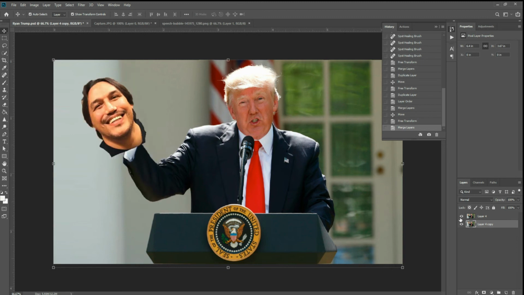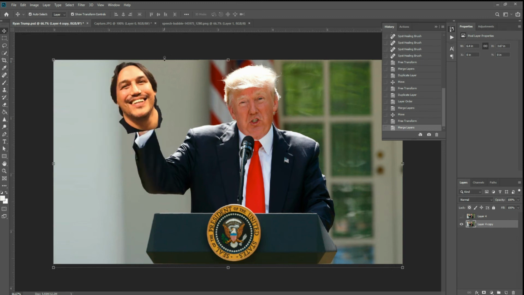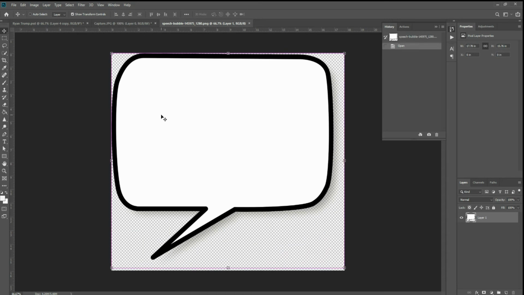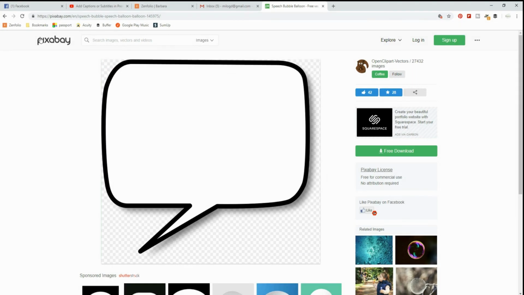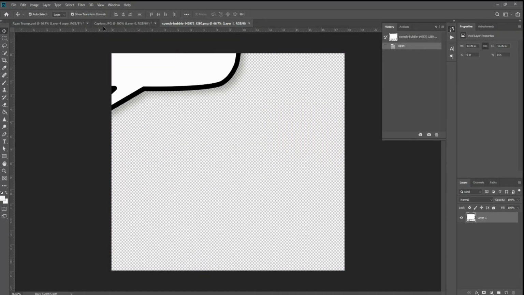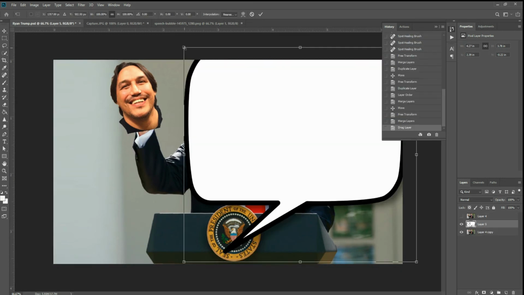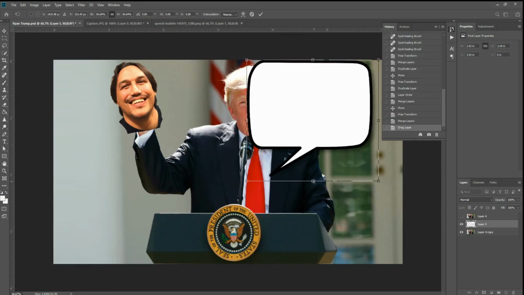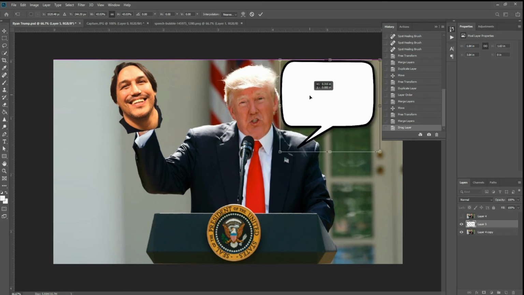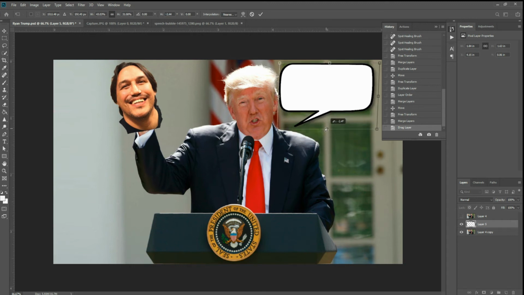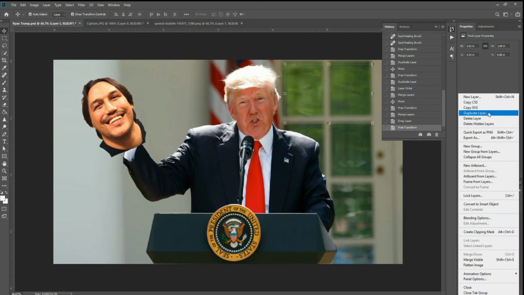Looking pretty good. Next up, I need my text. In this case, I just grabbed a speech bubble PNG, and I pulled it off of Pixabay. You could, of course, create your own speech bubble if you want, but it was just as quick to grab it. Just throwing it on, reducing it. I want it to be a little bit narrower, so I'm hitting Control before grabbing it. Good. And duplicating it.